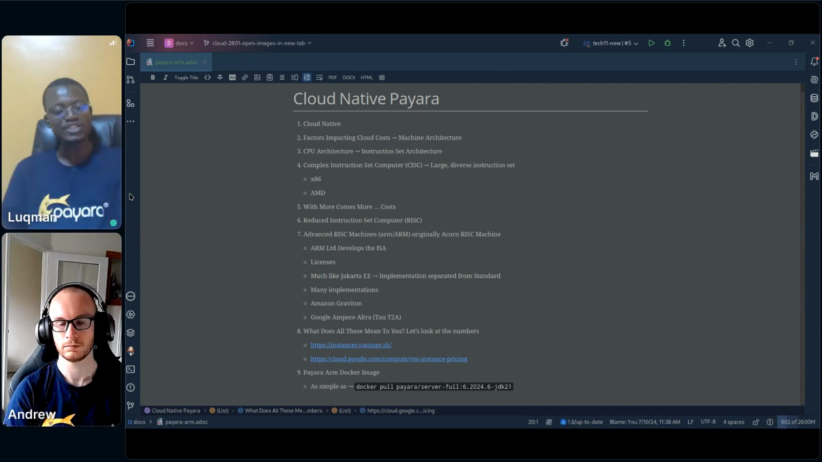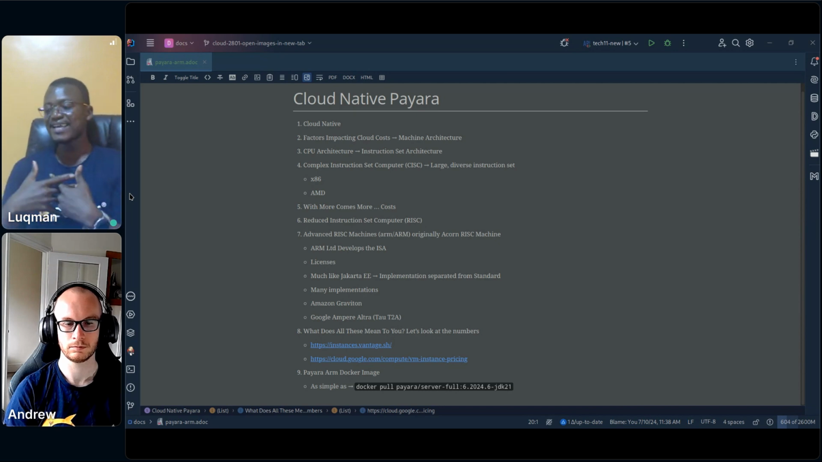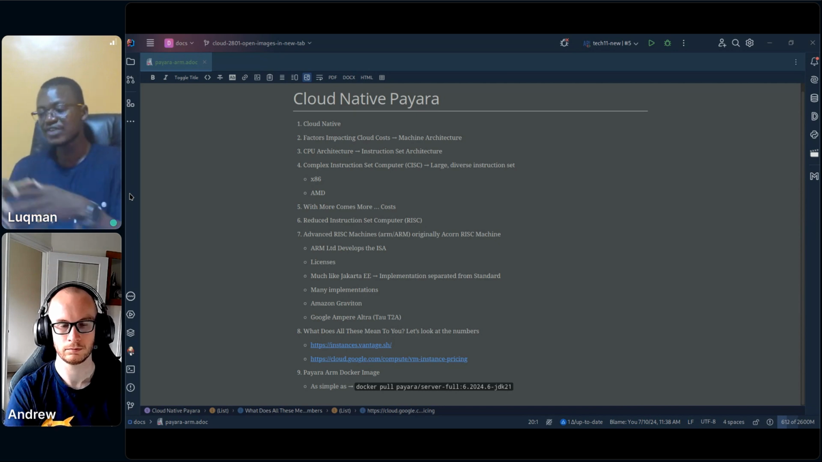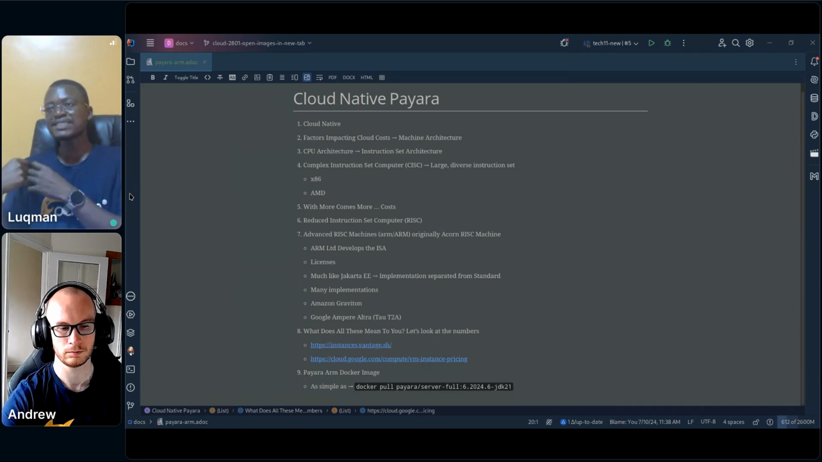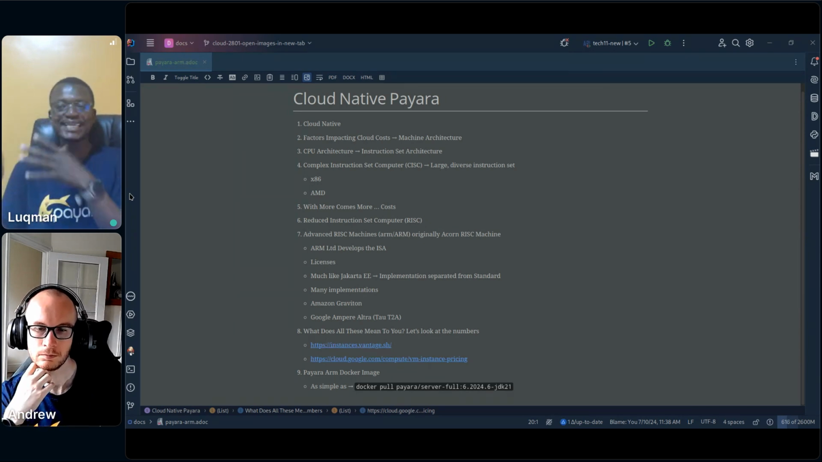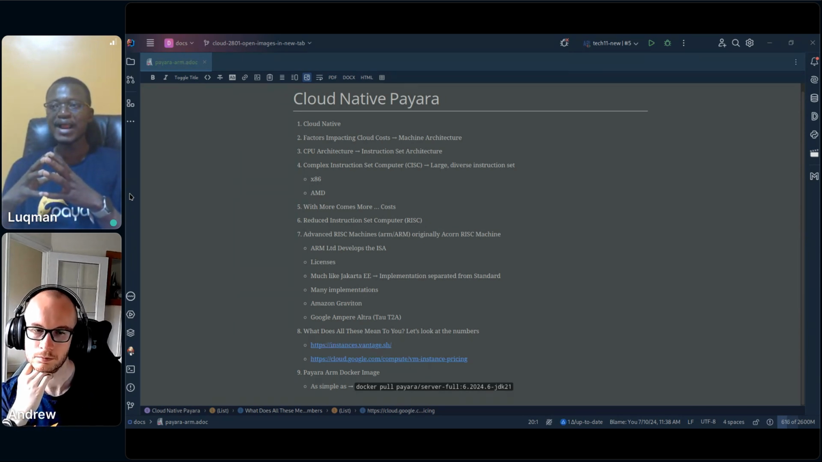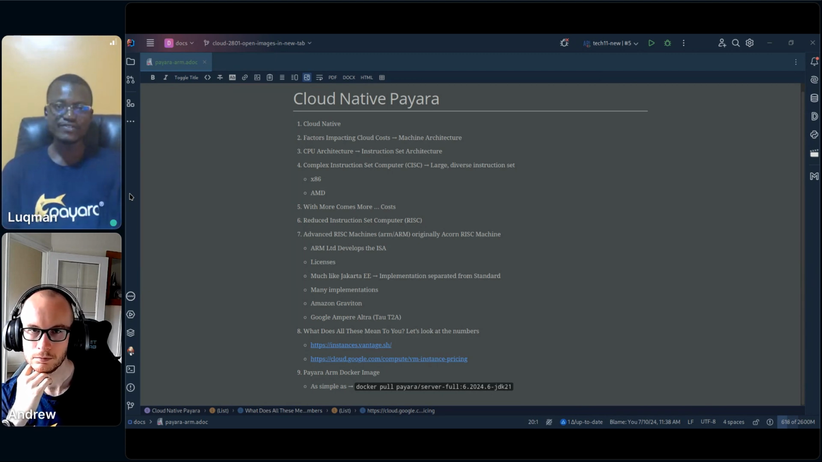Now, like I said, there are two instruction set architectures. There is the complex instruction set, which is dominated by Intel and AMD to some extent. And then we have the RISC, which is the reduced instruction set computer. This is a much more simplified instruction set architecture that is able to carry out tasks at a much more efficient rate over a given period of time.